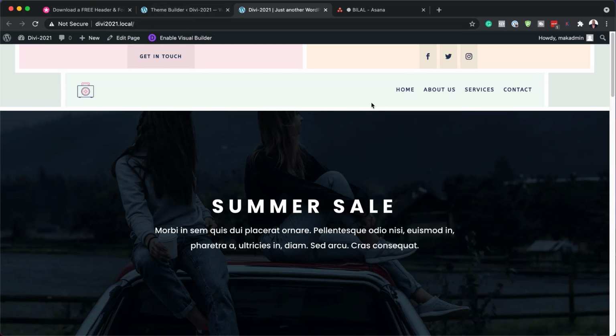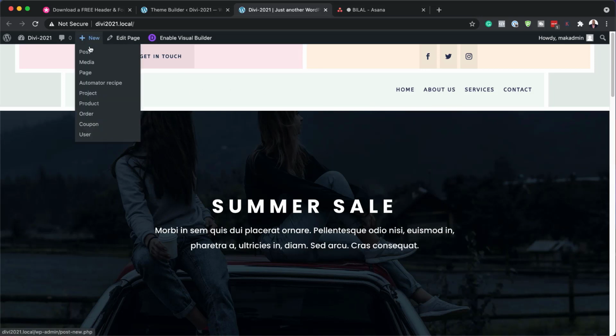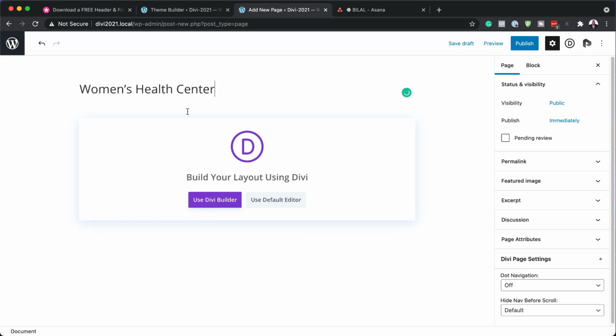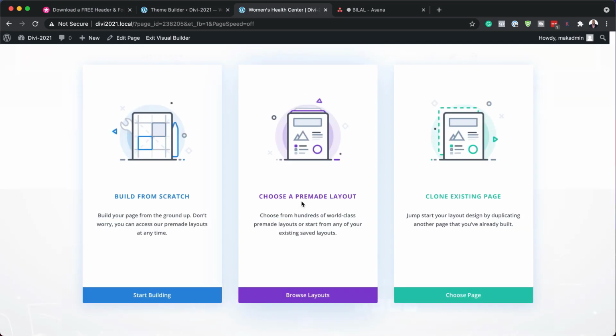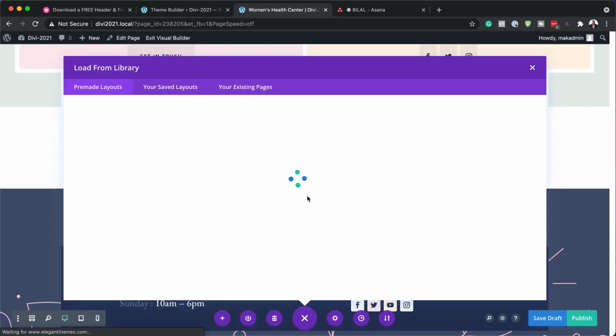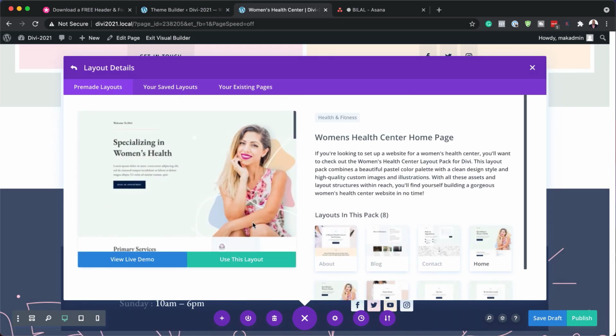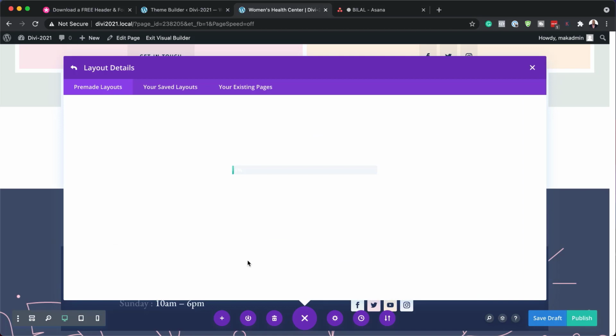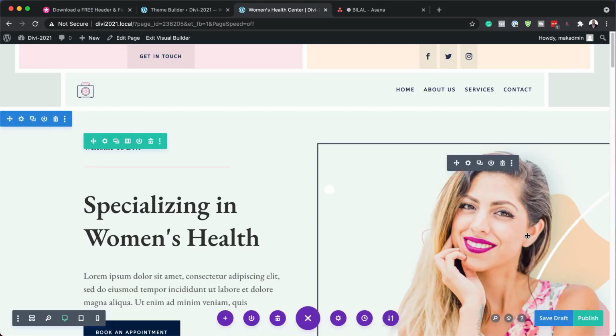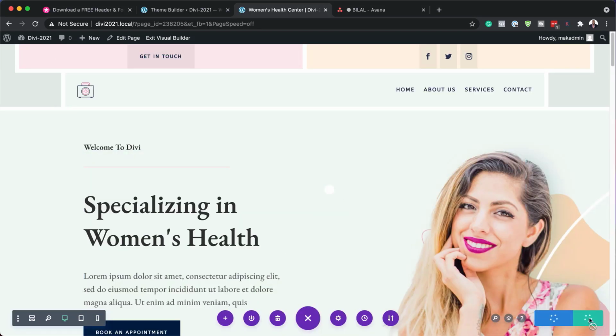Now, for this to really look nice, we're going to need to have the page layout that goes with this header and footer. So let's go ahead and do that quickly. So what I'm going to do is create a brand new page. I'm going to give this page a title and then use Divi Builder. So for this, I'm going to choose a pre-made layout and I'm going to search for it over here. Click on my home page here. This is the one that I'm going to go with. Okay, great. So now that we have our design, I'm going to publish this page and exit the Visual Builder.